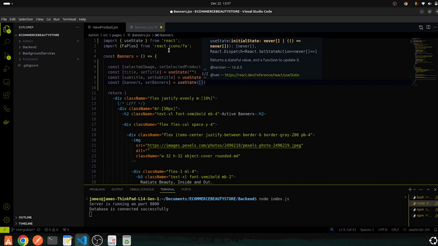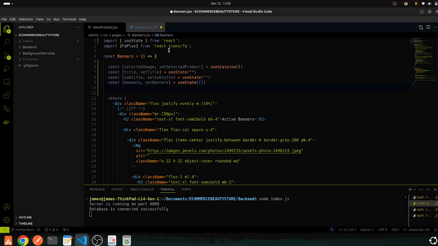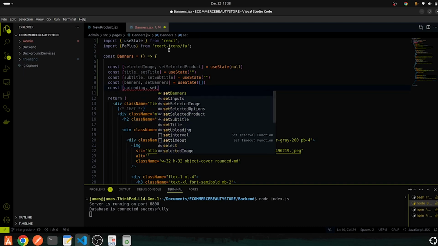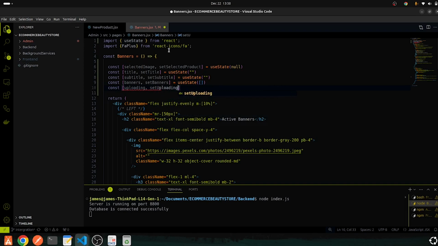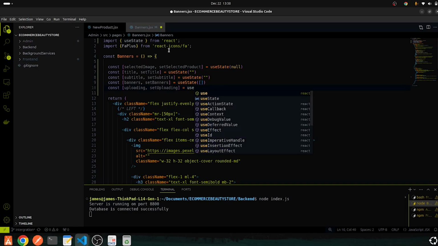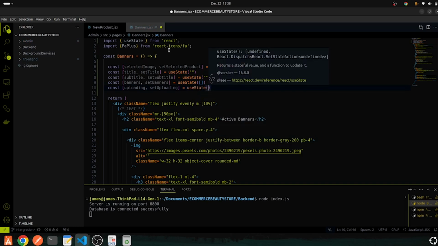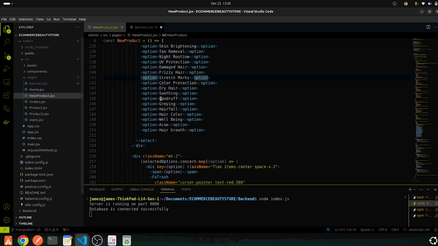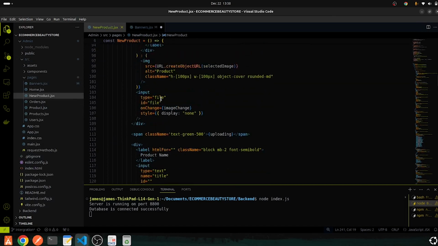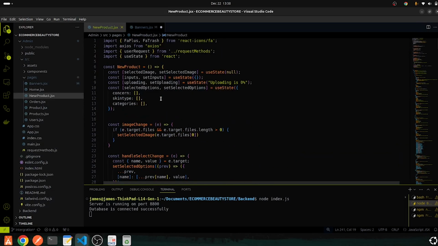This one will be just an empty array, and after banners we can have uploading. So I'm going to have uploading here, and then set uploading, like that. And of course this one will be like the other upload that we had in our new product. So I'm going to just copy the text here. There's no need for us to write all the text, it's the same thing with what we did here. So actually I'm going to copy this.